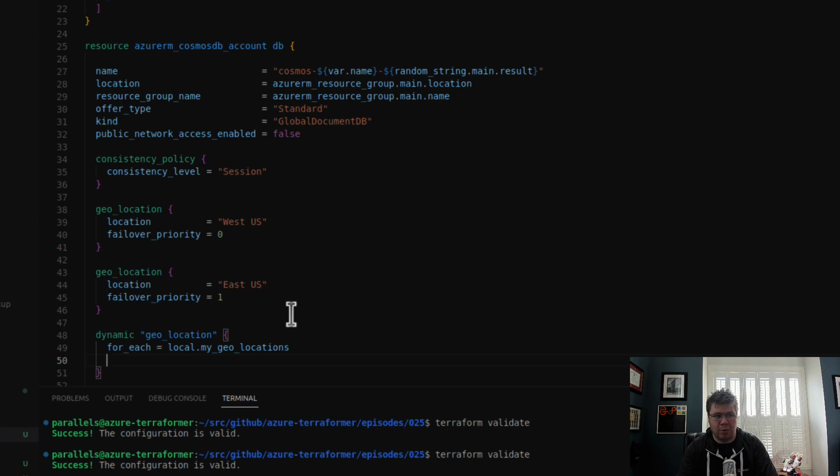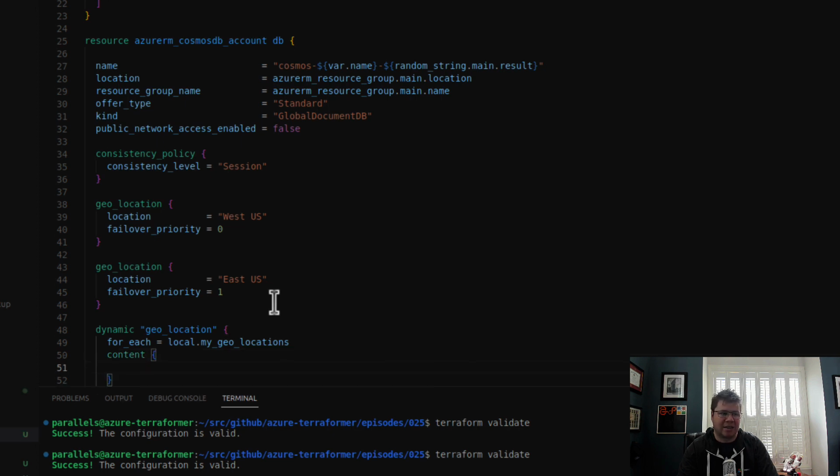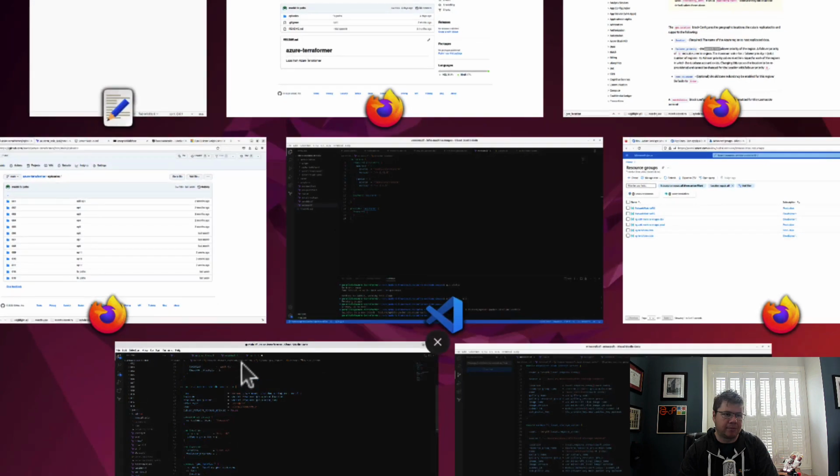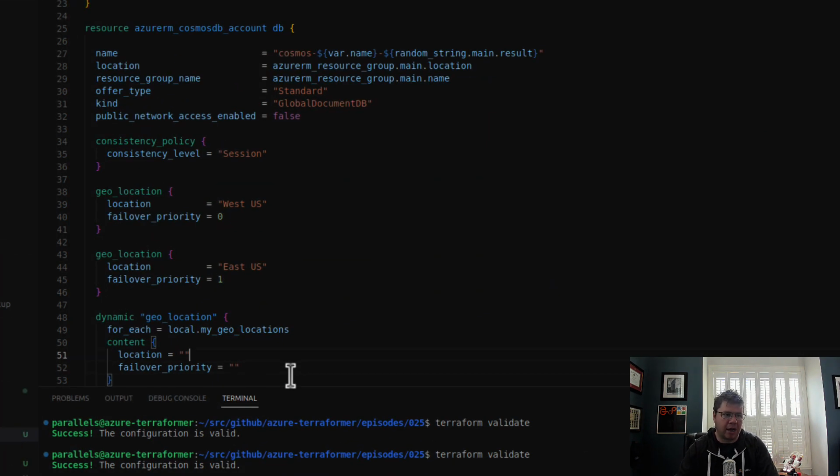Now, here's where it gets a little weird. Unlike in our regular block where we just dump the attributes in there, the dynamic block syntax requires you to specify a content block. This content block is essentially, let's pretend that we are now inside the curly braces of the geolocation here. So now we implement this in the exact same way that we would a regular block, okay?